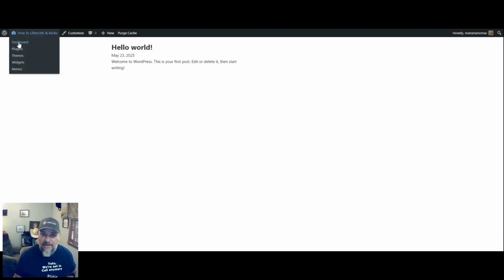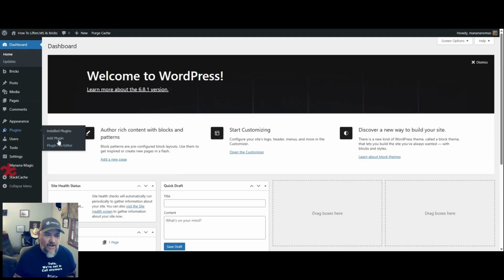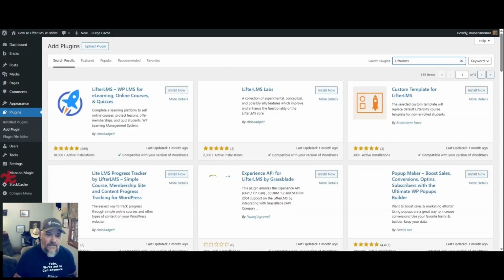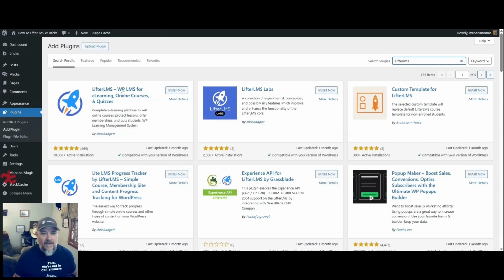We're going to go back to our dashboard. We're going to go back to plugins. We're going to add a plugin. And now we're going to add Lifter LMS. So just type in Lifter LMS. And here you'll see Lifter LMS, the WordPress LMS for e-learning online courses and quizzes. We're going to go ahead and install that.